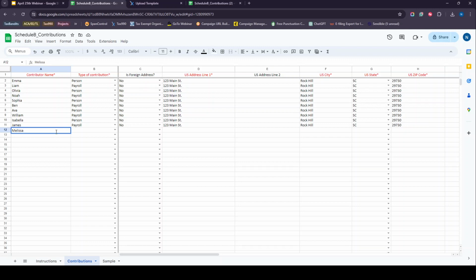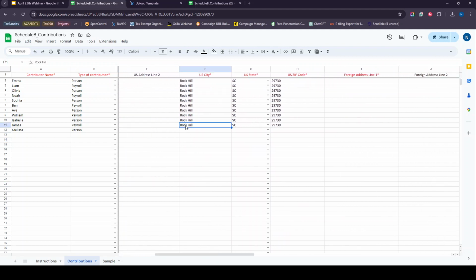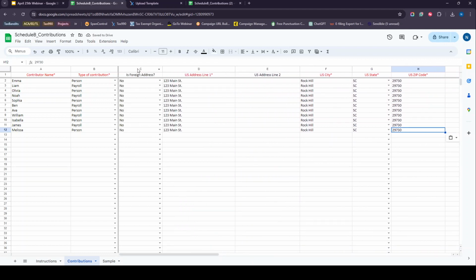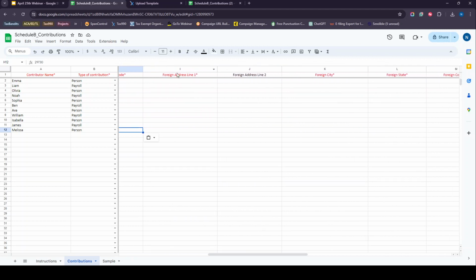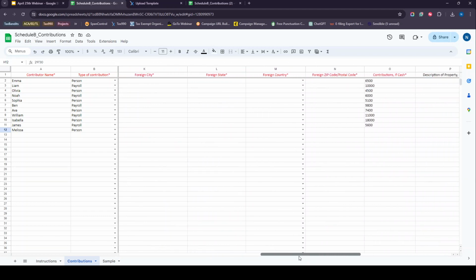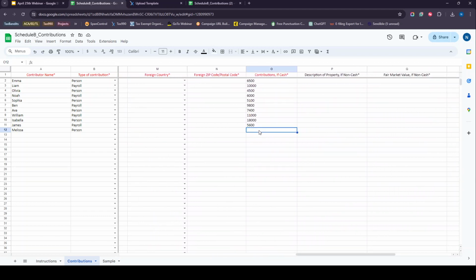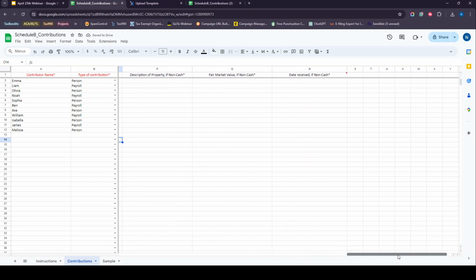So I'm going to indicate the individual's name, the type of contribution they provided from the drop-down option here. I'm going to indicate that it is not a foreign address. Just for time's sake, I'm using the same address for all contributors. You do have to input the full address for each line item. If you indicated over here on column C that it is not a foreign address, then you do not have to complete the foreign address information. So even though this is red and has the asterisk, if it is not a foreign address, you can leave these blank. I'm going to indicate the amount. And we're not going to choose non-cash today.